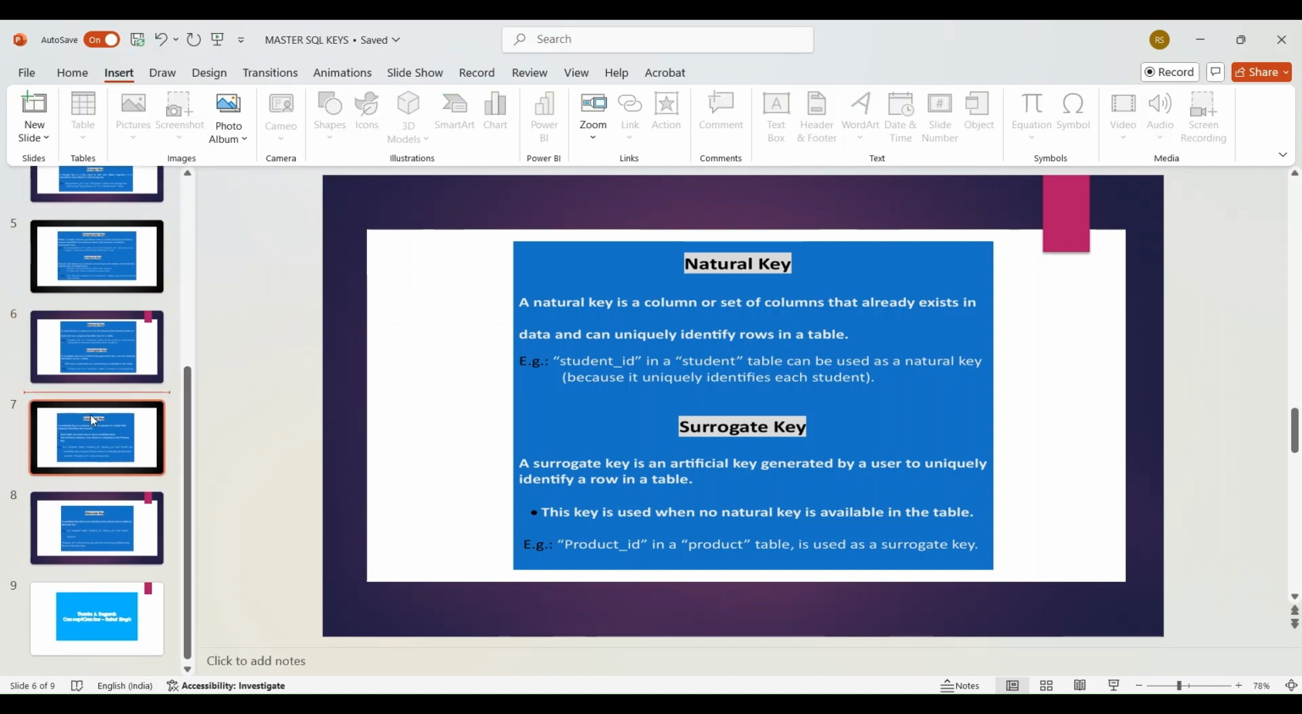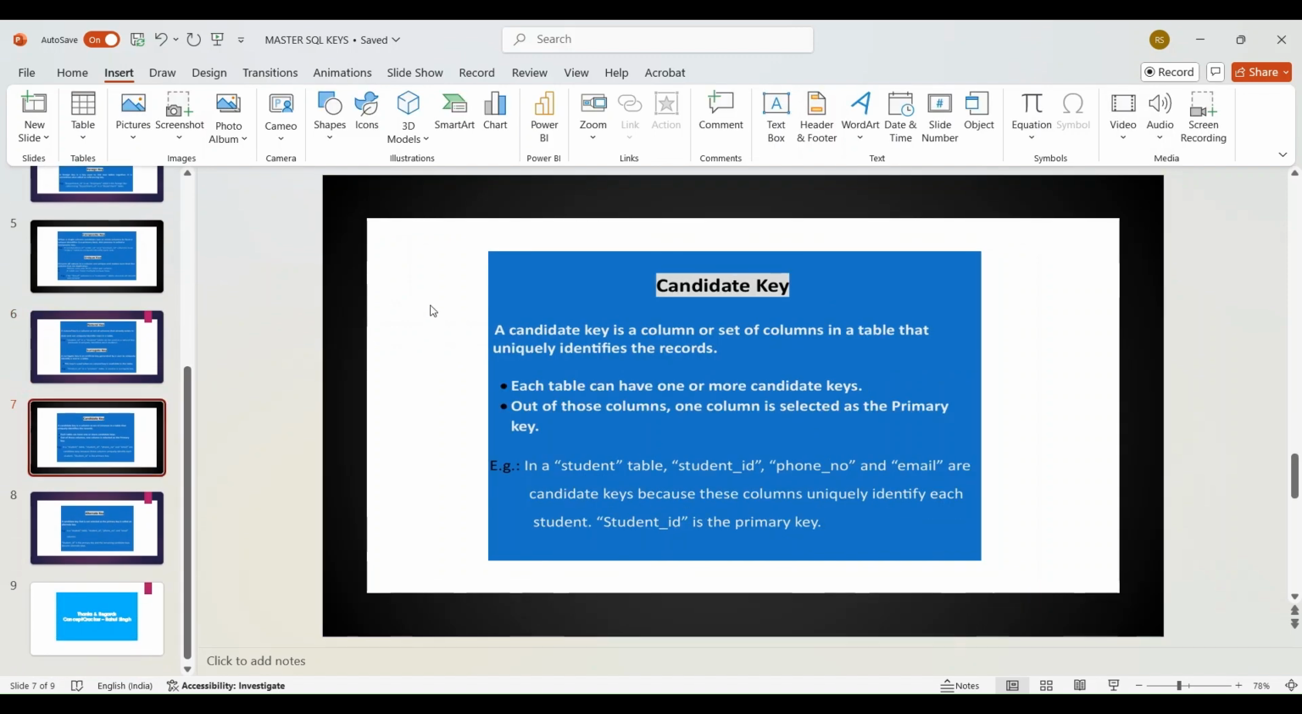Move to another slide, guys. In this slide, you can see candidate key. A candidate key is a column or set of columns in a table that uniquely identifies the record. In SQL, the keys are usually used for identification of the records. Each table can have one or more candidate keys.